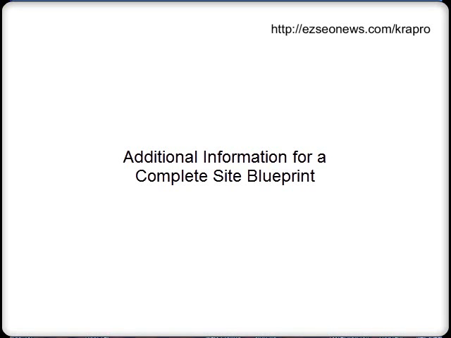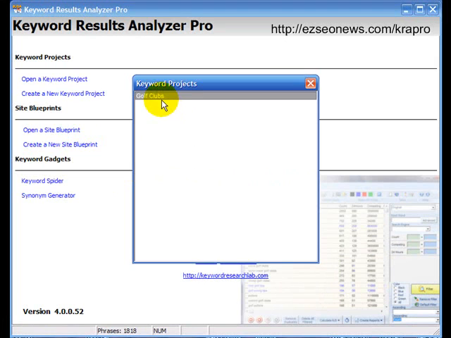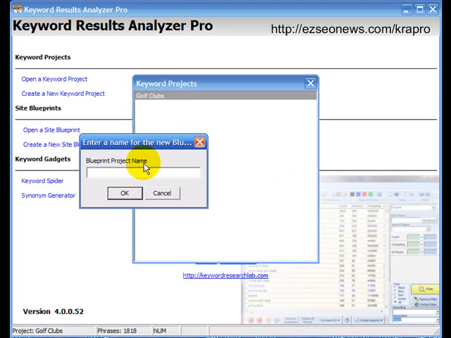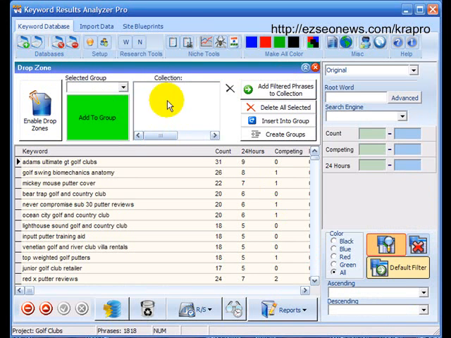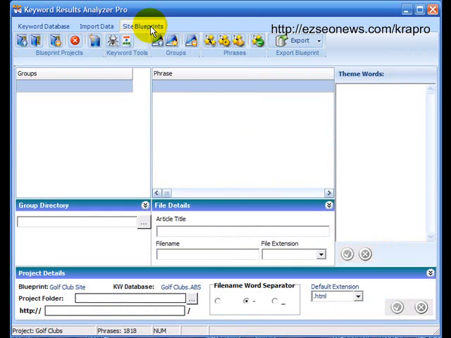Okay, let's create a new site blueprint. Now, the first thing you should do is go over to the Site Blueprint tab, and you'll see there's other information boxes. There's a group directory, file details, and this one here, project details. The project details is the one you need to pay attention to begin with.